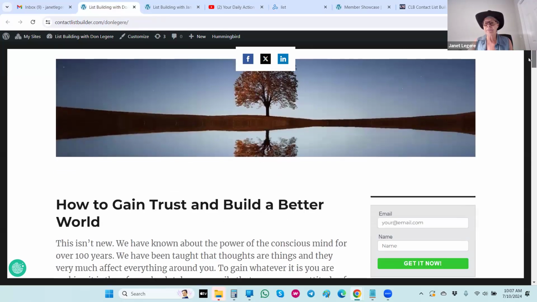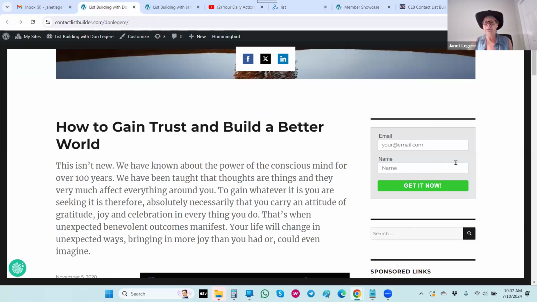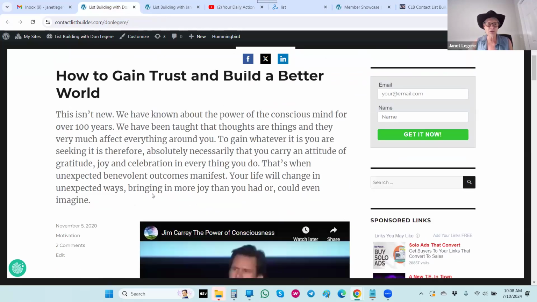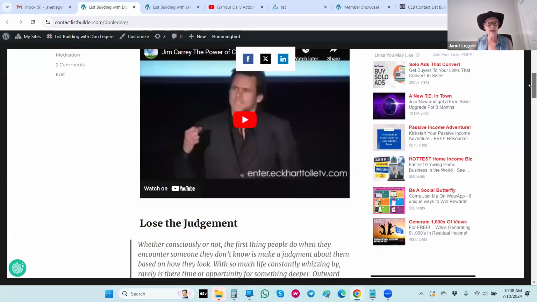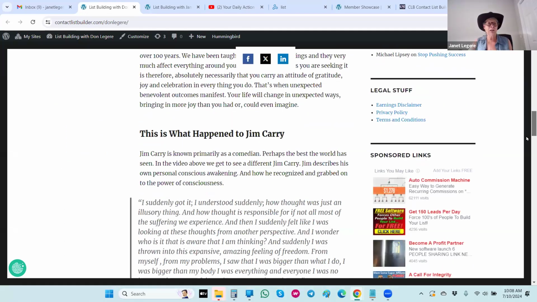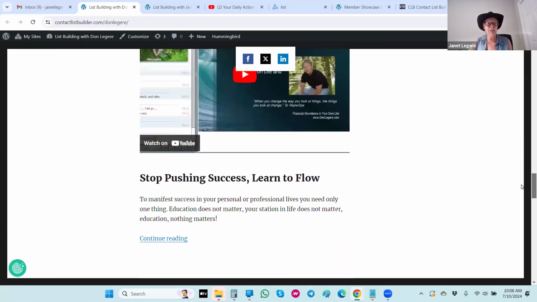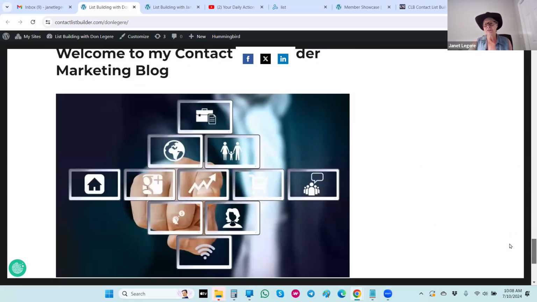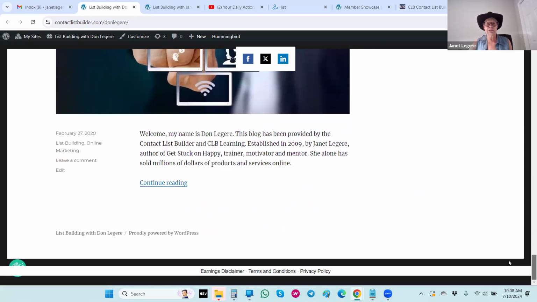He's got, we have added a form here, so you can add a form to your blog to collect an email address and the name of any visitors to your blog. This is a blog post down here. You'll notice as we go down, that's one blog post. There's another blog post there, Stop pushing success, smartphone marketing tip. And there's the first one, Welcome to my contact list builder blog.